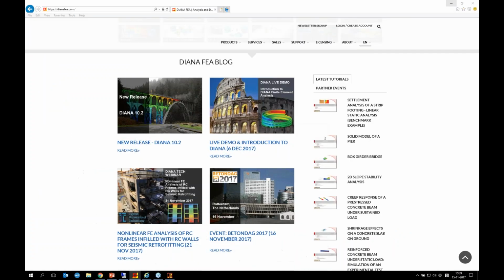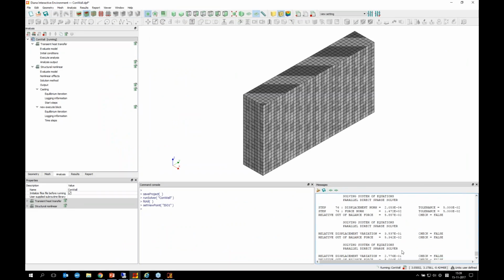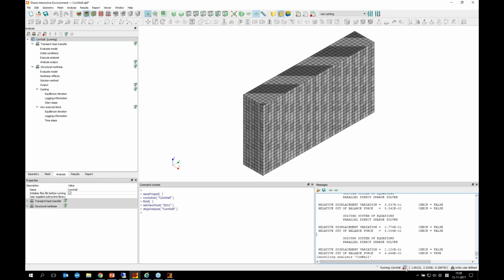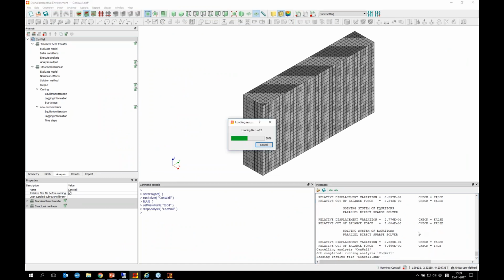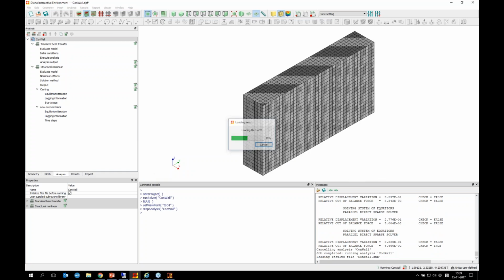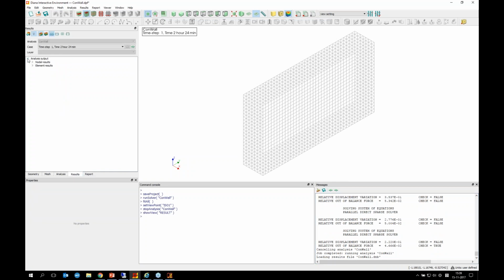So I minimize it, and this is the same model running the analysis, and it's still at step 76. Again, we don't need to wait, so I will stop it. And then we can check the results up to this step.